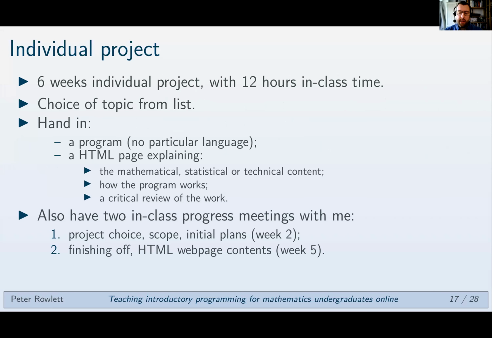So it'll say, you know, here's what the iterative prisoner's dilemma is, please investigate it, or something like this. And what they're supposed to hand in is a program, and I don't specify a language, and a HTML page which explains, first of all, the technical content in whatever form that is, mathematical, statistical, or computational, whatever, how their program actually works, how it implements the technical thing they're writing about, and a critical review of the work, which is really important, and most of them do it in the 5 minutes before they hand it in because they don't really think about it, and that's the thing that I'm trying to encourage, right?